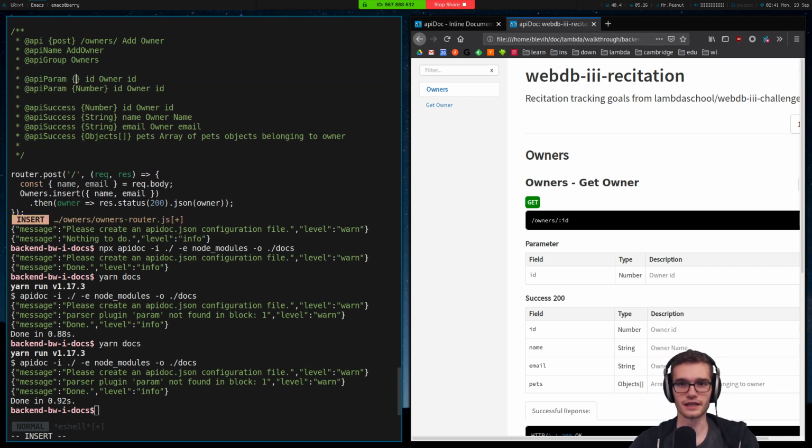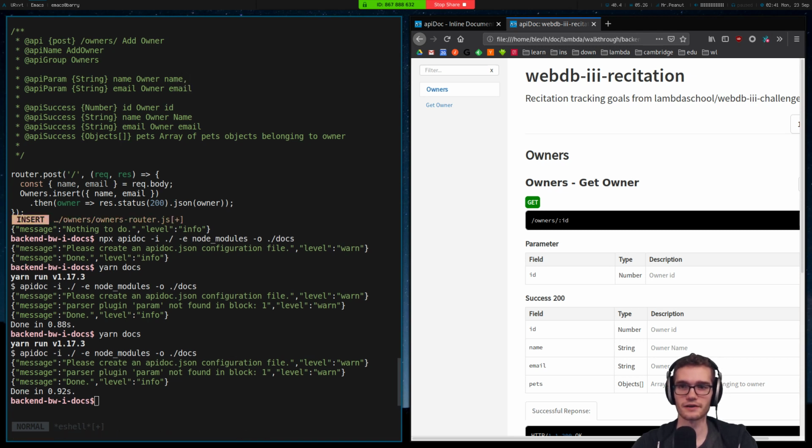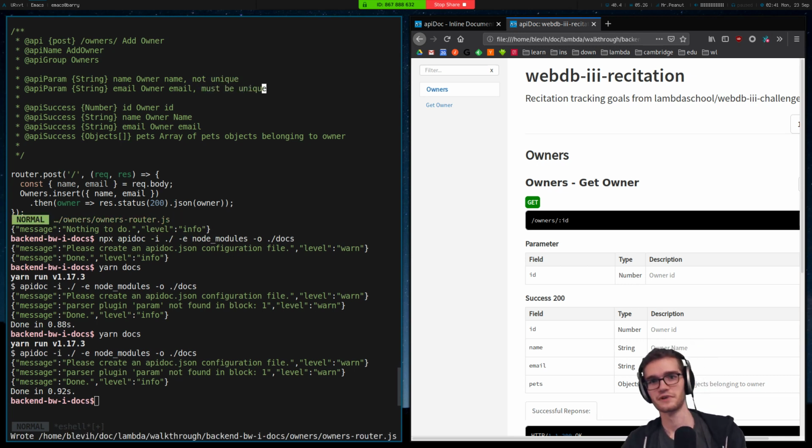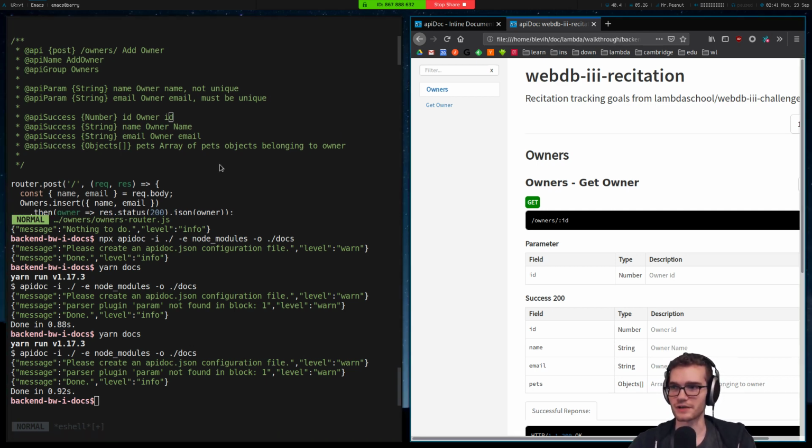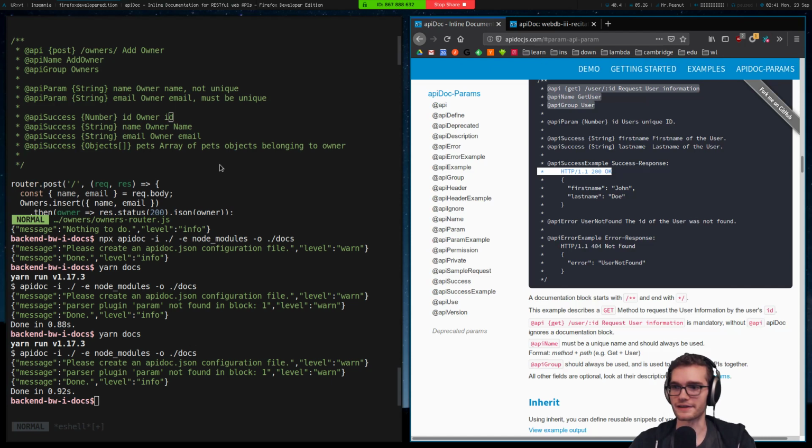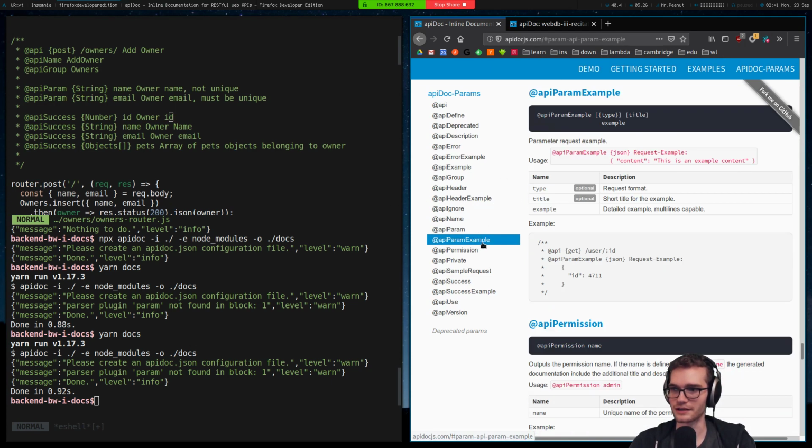We're going to need a string that is the owner's name, and we're also going to need another string that is the owner's email. You can also add other information in here, like not unique, must be unique. Make our API just a little bit easier to use. And now we can also specify what an example request should look like. So that's going to be under API param example.